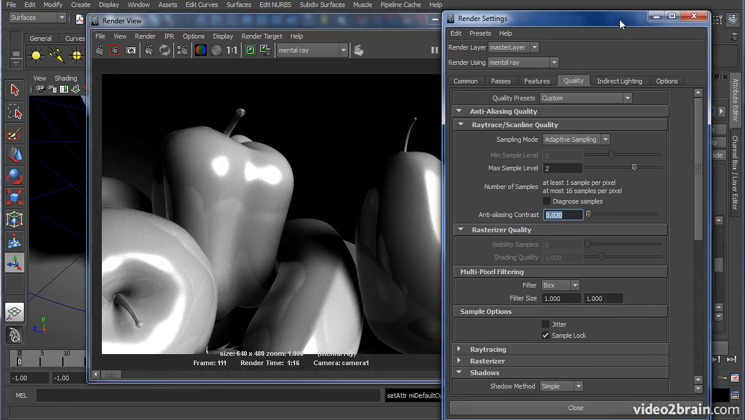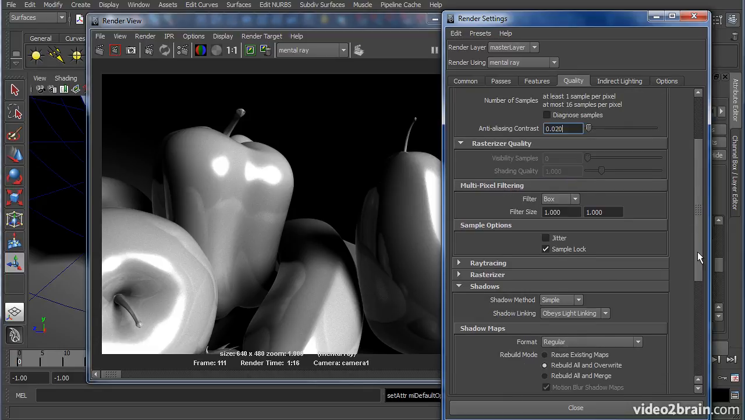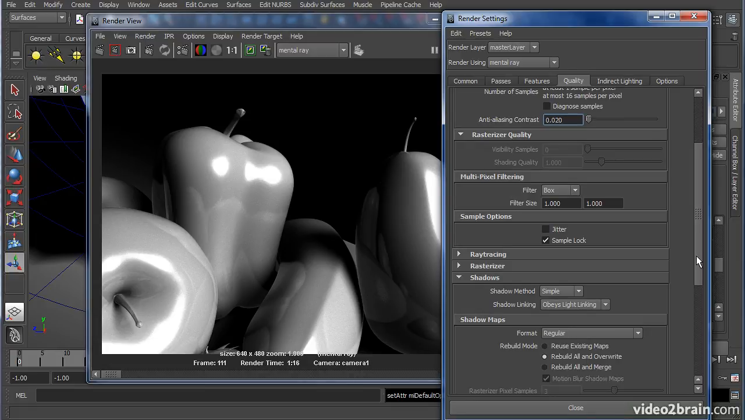However, it is pretty worth it because we have a clean render. And we got that by just lowering the contrast threshold and not simply upping the max sample level. This is very important to understand to get good quality renders without breaking the bank for time.